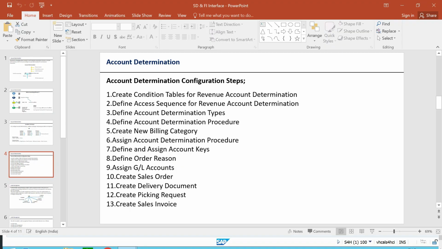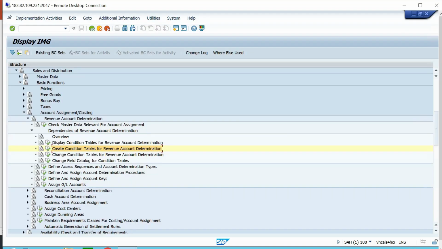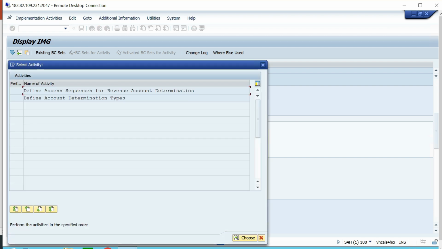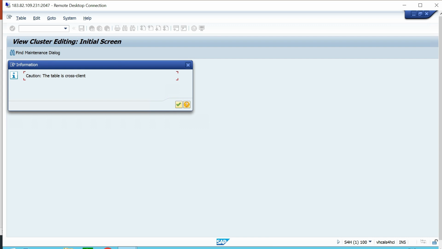Step number 2, define access sequence for revenue account determination. Go to SAP. Under the account assignment, costing, revenue account determination. Then here step number 2, define access sequence and account determination types. Execute. Double click on define access sequence for revenue account determination. Double click. Caution, the table is cross client. No problem, just continue.